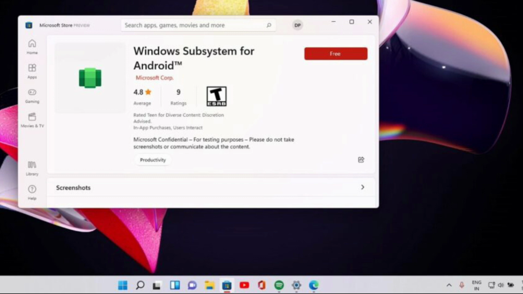Moreover, the new update also includes package verification for apps on WSA, which scans Android apps using antivirus software installed on Windows before app installation. This helps to ensure the safety and security of the installed app.